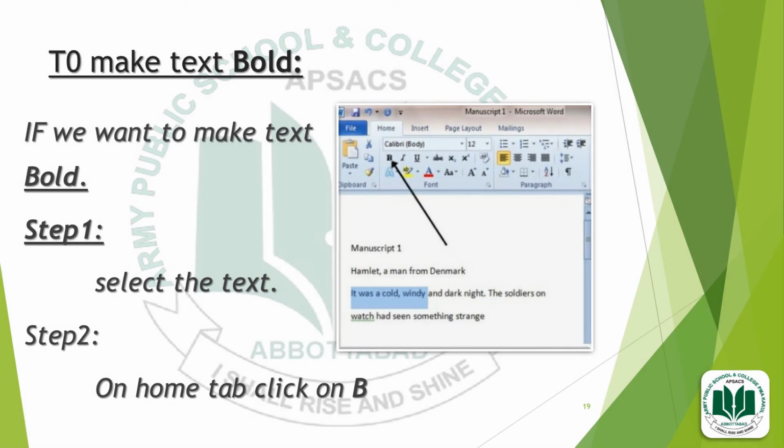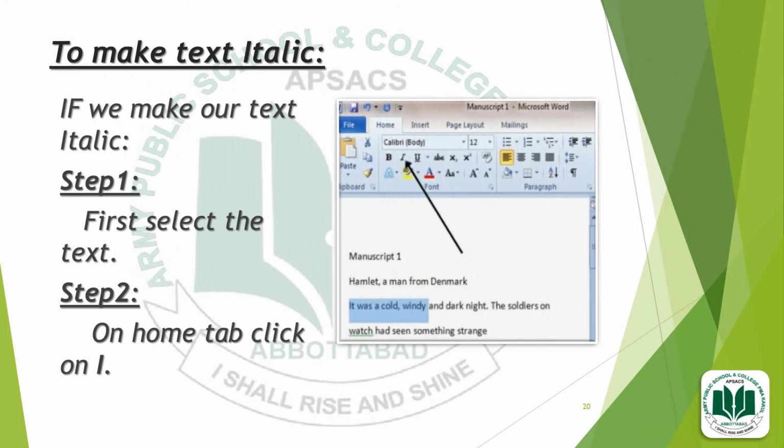Now, how to make text bold? Students, if we want to make our text bold, then first we will select our text and go to the Home tab and click on the B icon. Here you can see in the picture. After this step, our text comes in bold form. And if we want to make our text italic, then first we will select our text and then go to the Home tab and click on the I icon, as you can see in the picture.